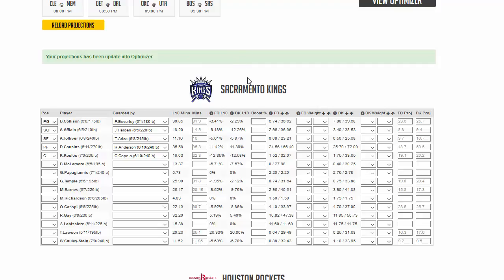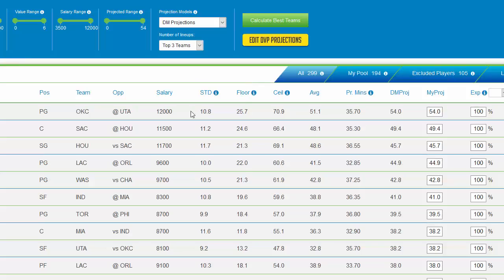You can come into our optimizer and immediately run hundreds of lineups. Here are the projection models, to give you a quick little synopsis of them. DM projections.